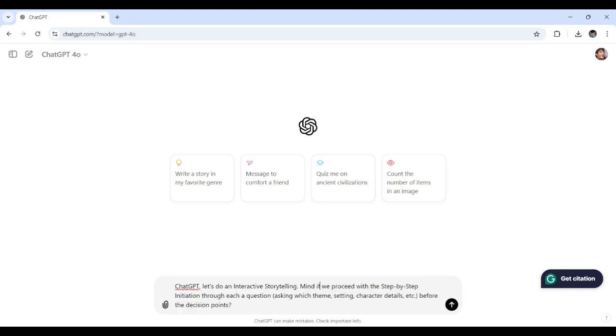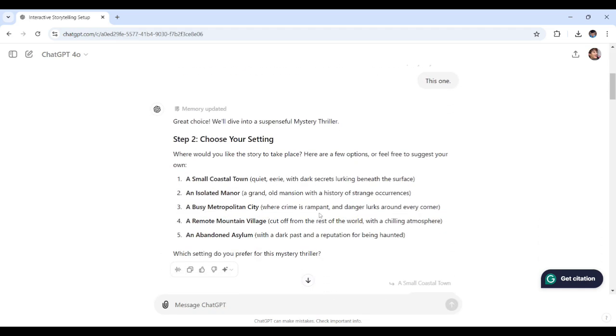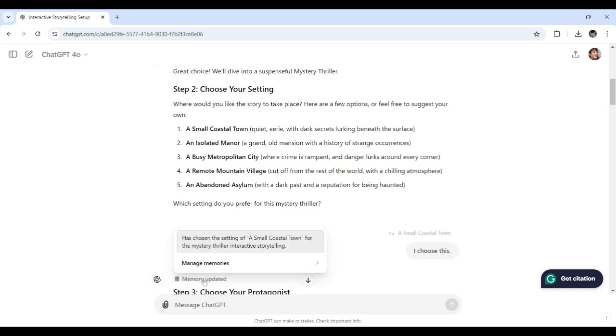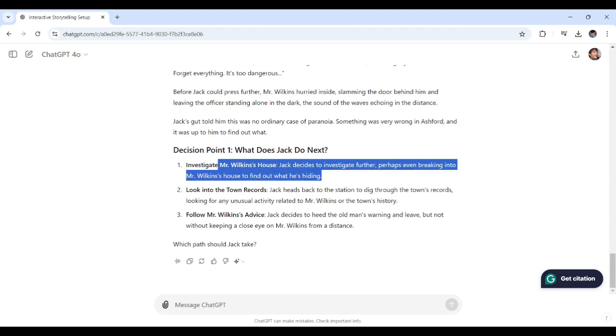Hello everyone! Today I'm excited to show you how to create an interactive choose your own adventure story using ChatGPT. Whether you're a storyteller looking to engage your audience or just someone who loves crafting immersive narratives, this guide will help you bring your story to life with dynamic choices and branching paths.